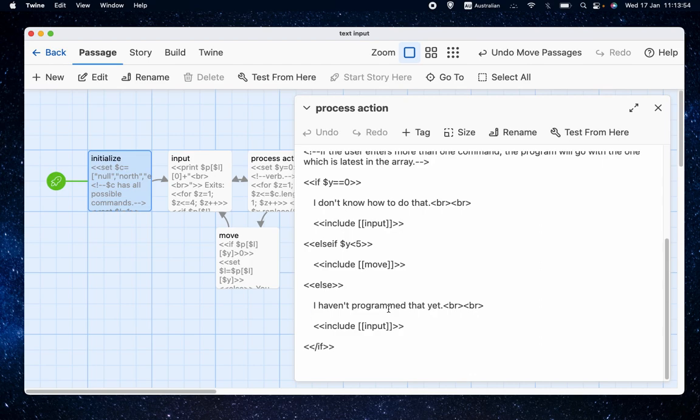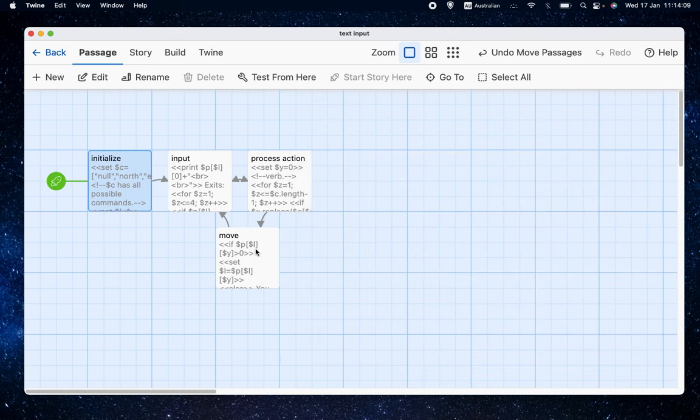But obviously, as we go through this series, I'll be adding more and more possibilities here and more different pages to deal with the different actions. But at the moment, the only one we've got is move. So let's have a look at what move does.